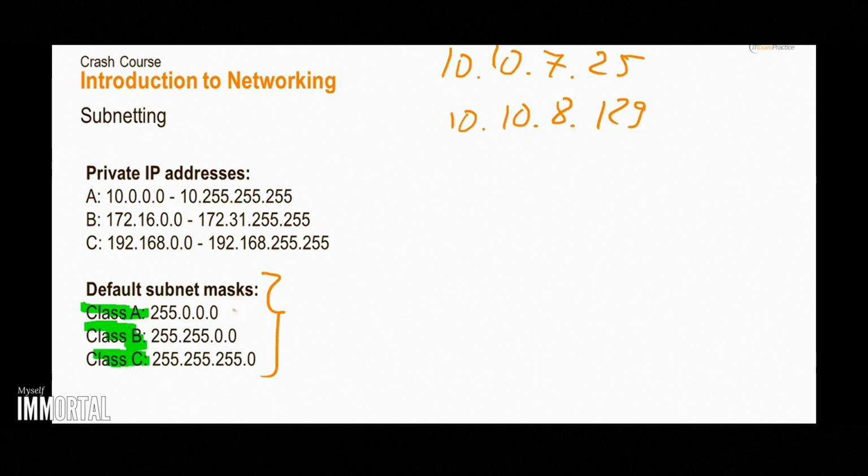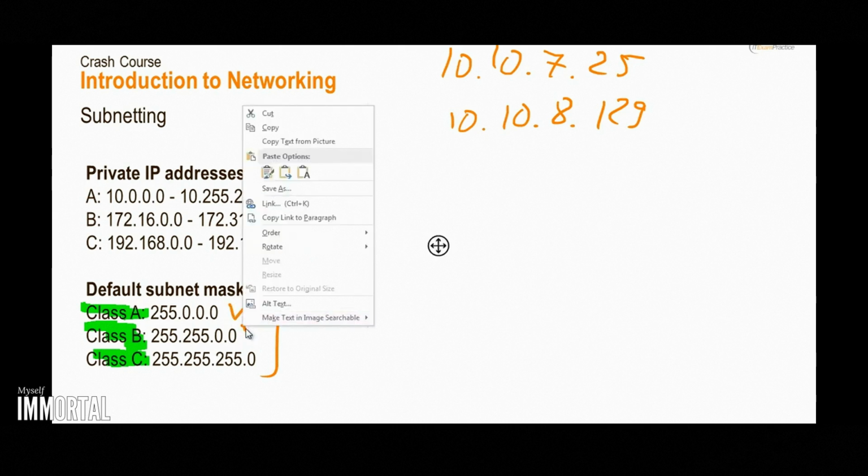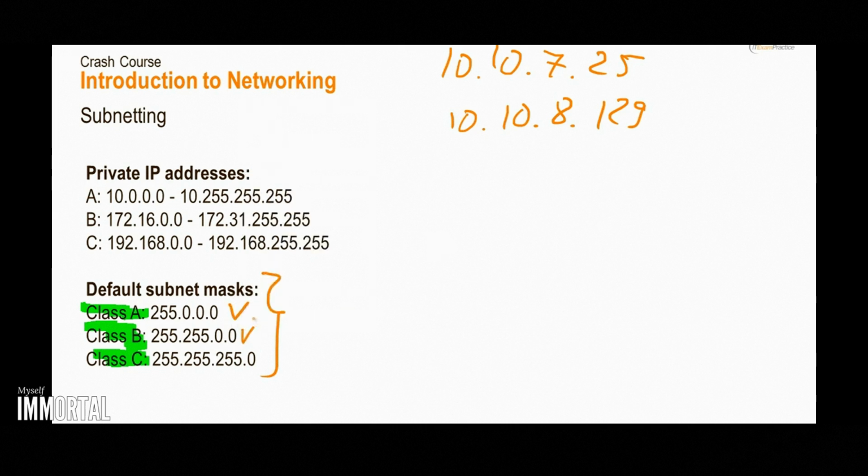I hope that you said, well, I can go for class A or class B. Both will work. Class C is not good because the third octet is not the same. It's 7 and 8. That's why it's not good to go for 255.255.255.0. It's okay to go for 255.0.0.0. Even though they match, I said I didn't care.